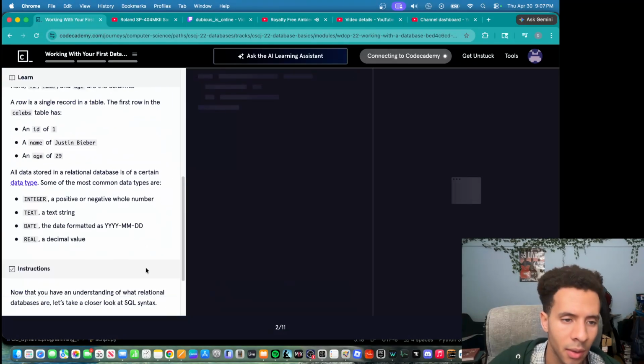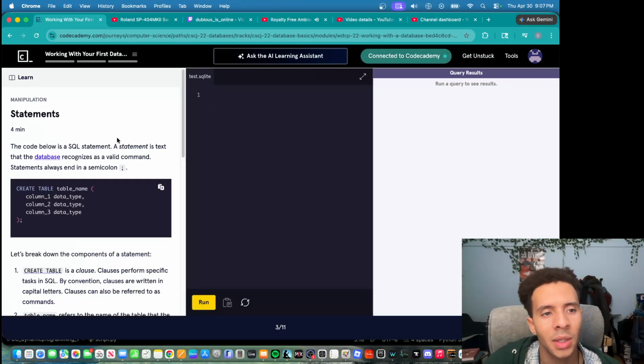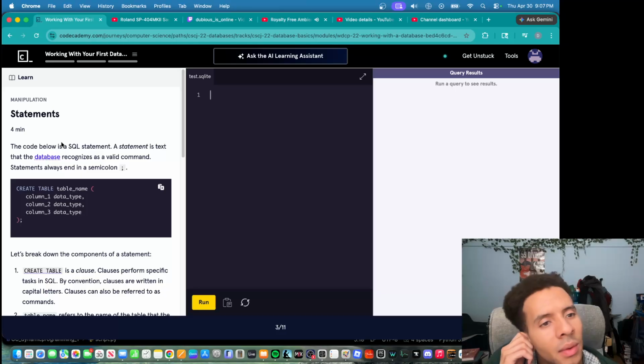Oh wait, go back. Now that you have an understanding of what a relational database is, let's take a closer look at it. Okay. SQL statements. The code below is a SQL statement.